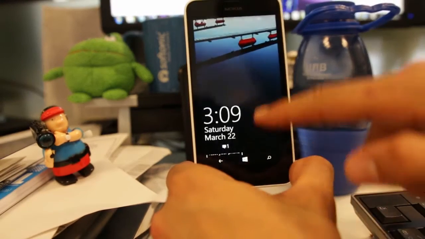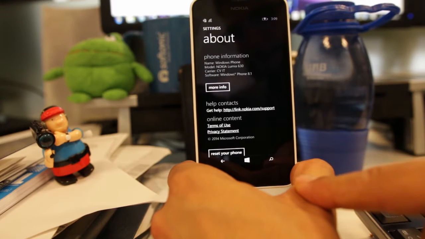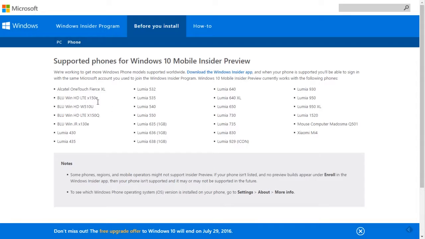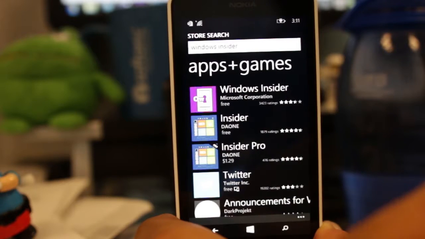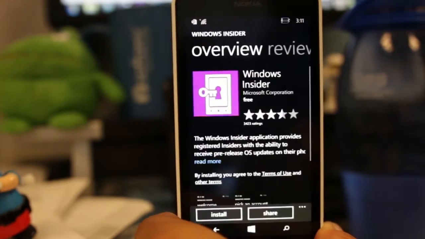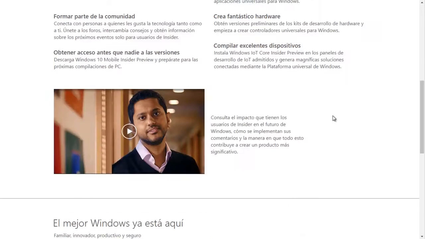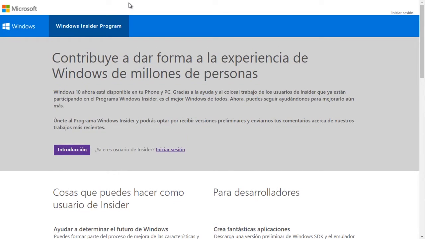To update your Windows Phone 8.1 or your Windows 10 Mobile with the latest version of Windows 10, you should first check that your phone is on the list of compatible models. Once you've checked, you can proceed to download the Windows Insider app. You'll need to join Windows Insider beforehand, and to do that, you'll need to register on the official website.